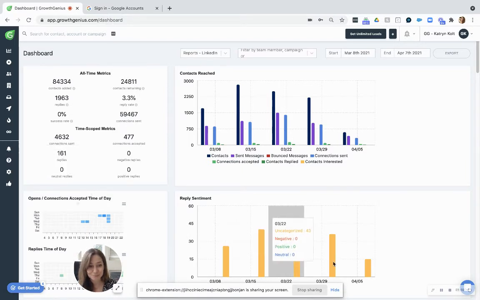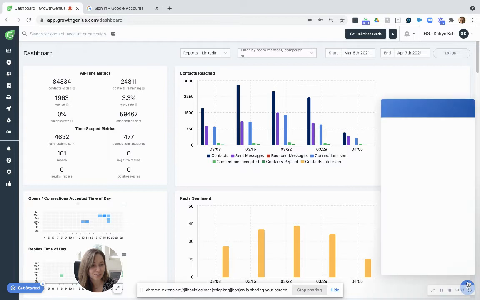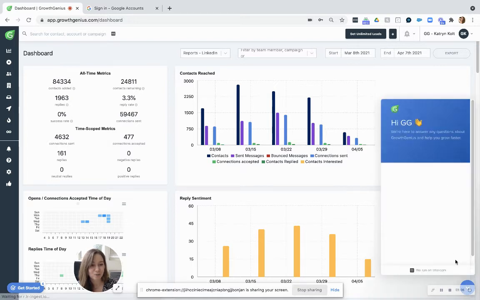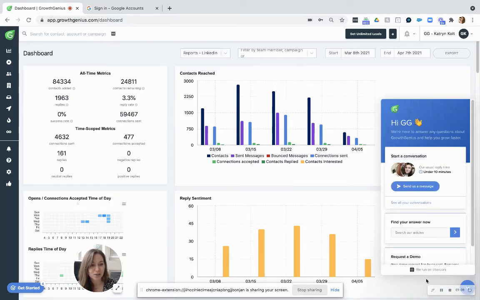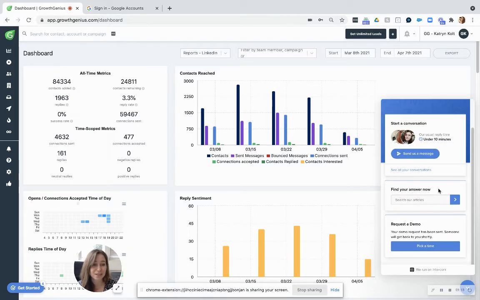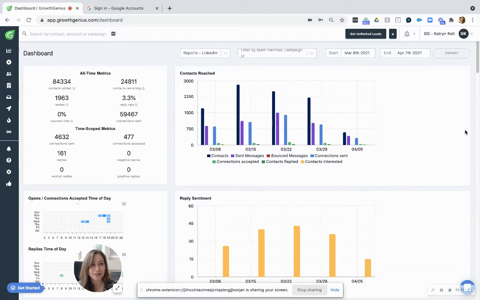On the bottom right of the screen is our Intercom chat box, and this is where you're going to be able to reach out to us if you have any questions, if you need any technical help. I recommend searching through our articles to see if you can find the answers. Or you can schedule some time for a demo or onboarding with us there.